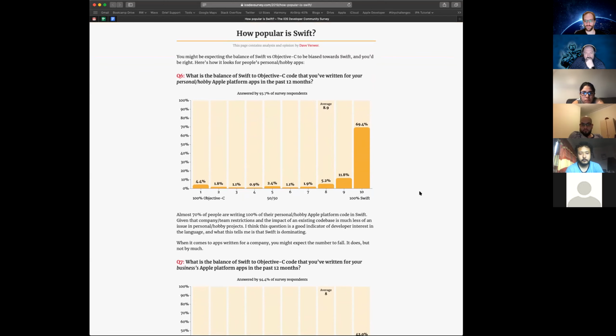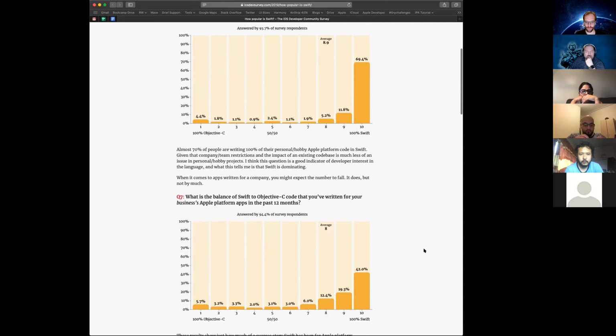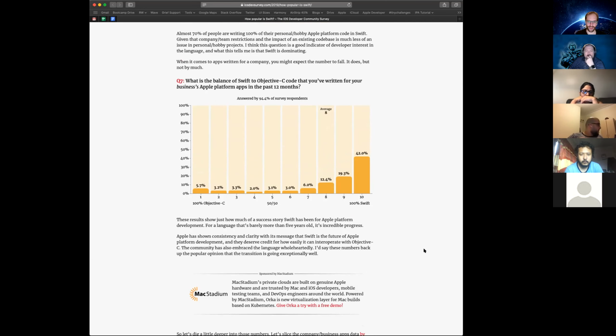But you can see here, okay, what's the balance of Swift to Objective-C code that you've written for your personal Apple platform projects in the last 12 months? And you can see 70% are 100% Swift. So that tells you, 30%, or basically everybody's doing a little bit of Swift, or a lot of people are doing a little bit of Swift. A few are doing purely Swift, but very, very few in their personal projects, which to me isn't as useful a data point as your businesses.